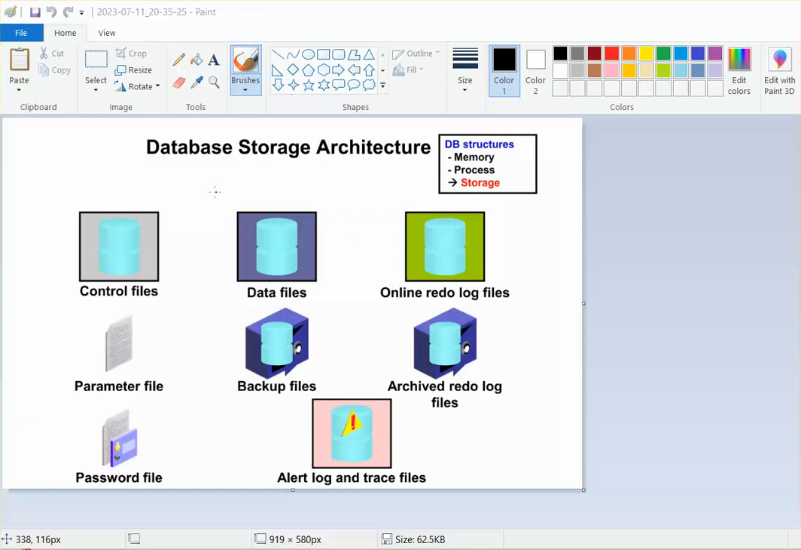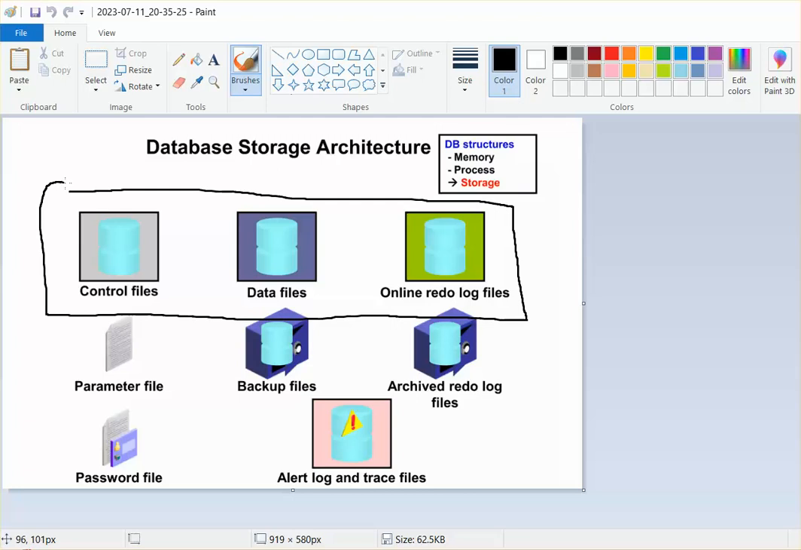A database is composed of three core categories of files: control file, data files, and online redo log files. These three are very critical and important. These three categories of files are called core categories, and without these three there is no existence of a database. So first we study data files.